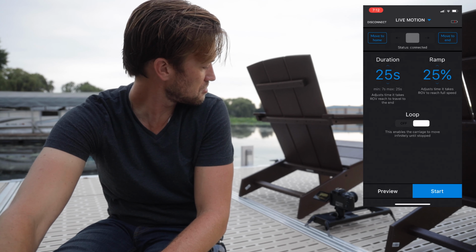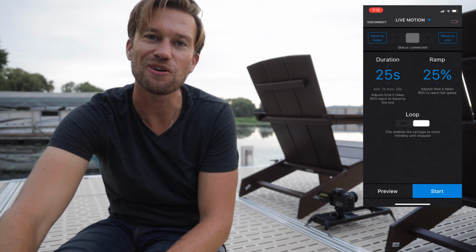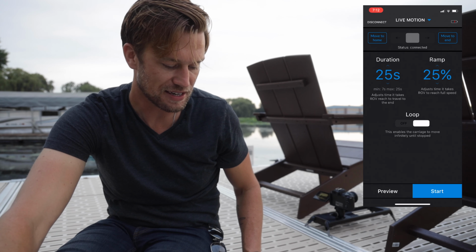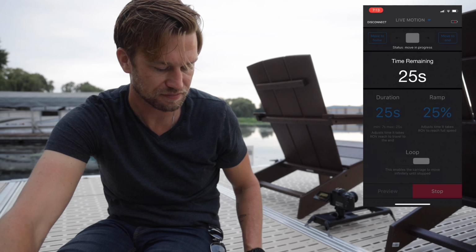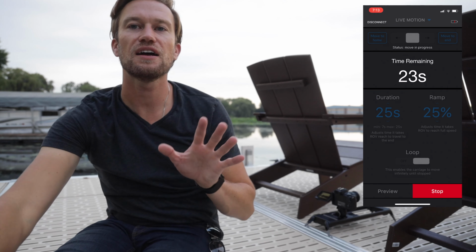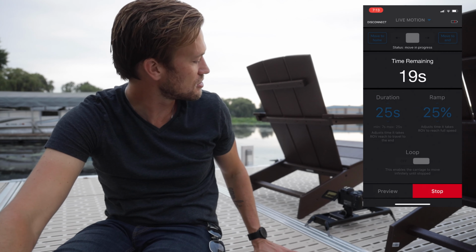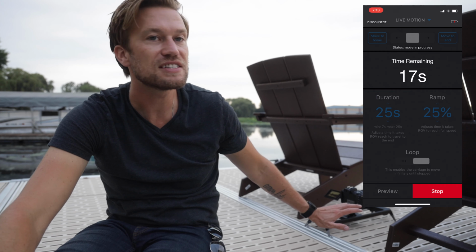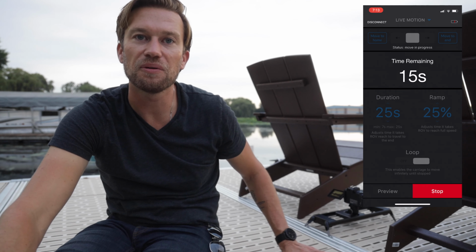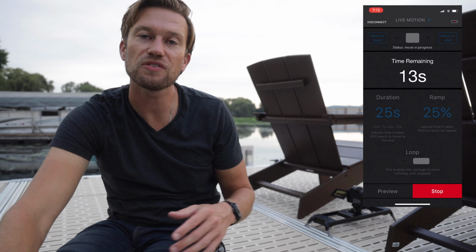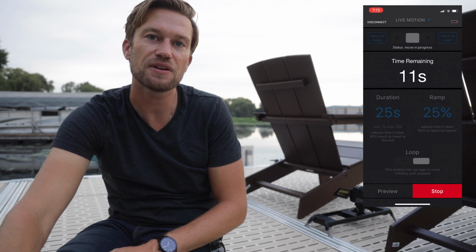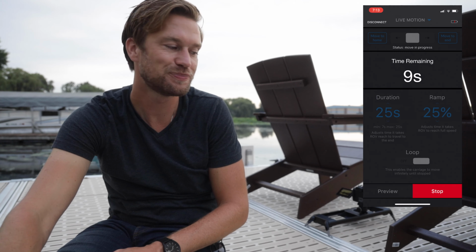It looks pretty solid, so let's go ahead and hit the start button. And as you can see, it's just going to slowly move in that slider movement. I have it set to loop, so it'll come back and pull out, and I'll do that a couple times, and then I'll have captured my little slider move.